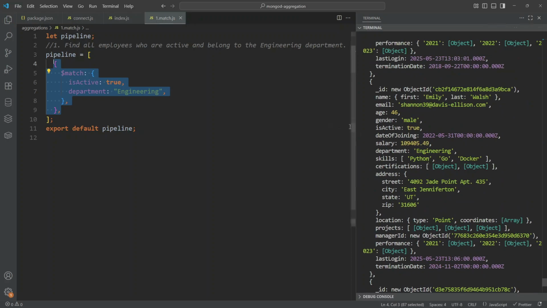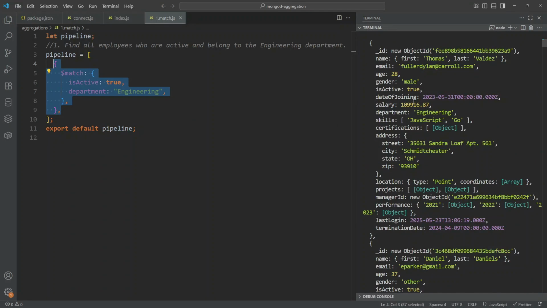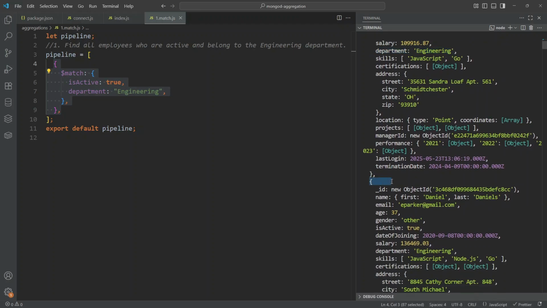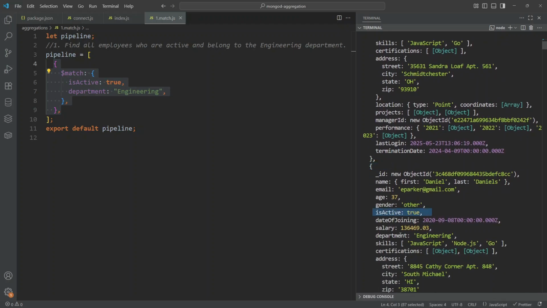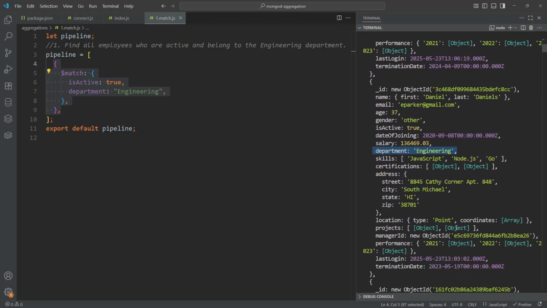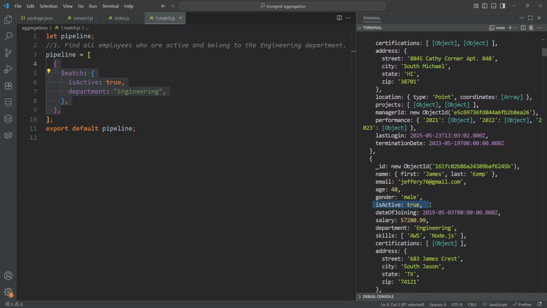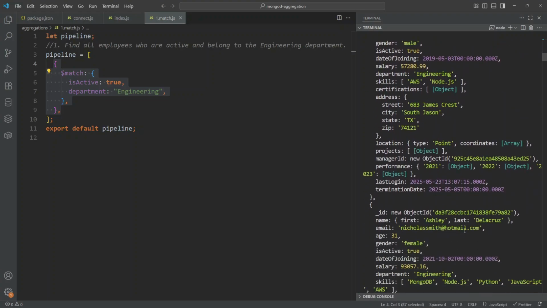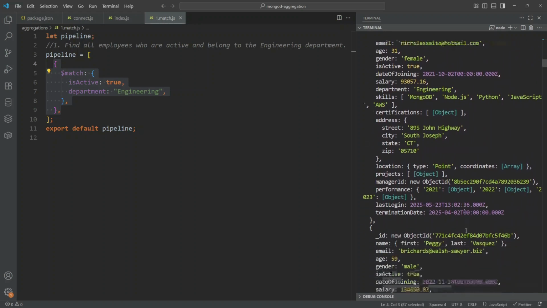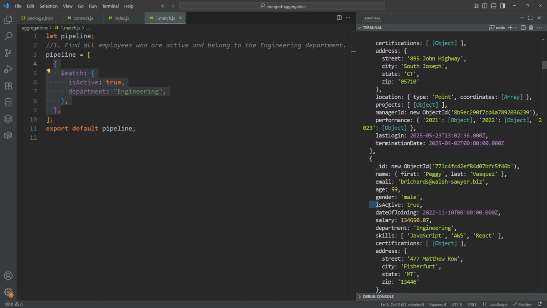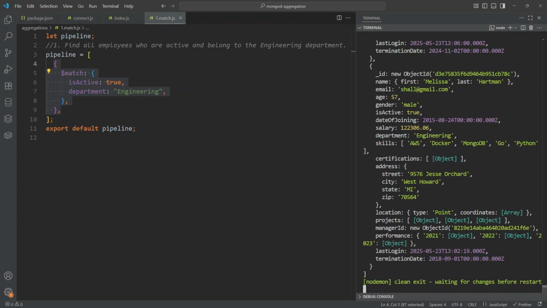Let us check the data that we are getting back. If you see here, is active true, department engineering. Then this is the next object, is active true, department engineering. Just check one more: is active true, department is engineering. So you see the pattern. It has filtered all the documents in which is active is true and department is engineering, and that has been printed to the console.